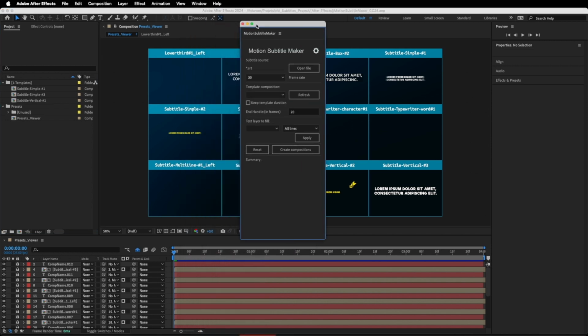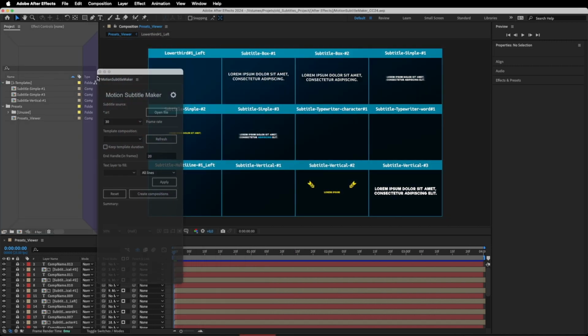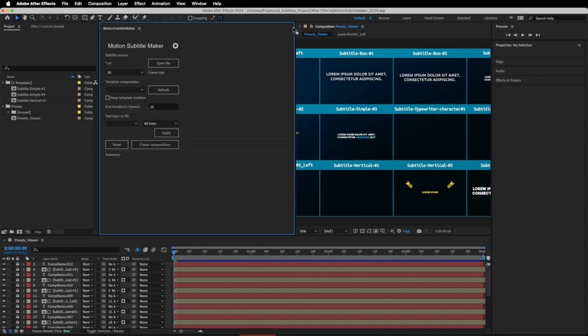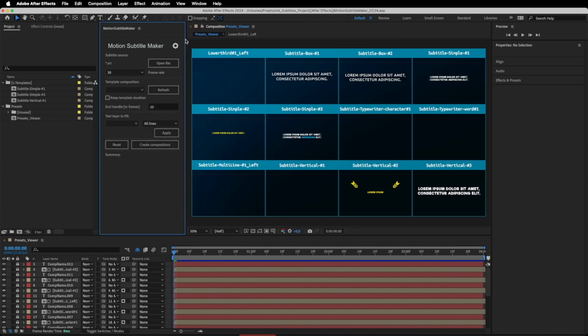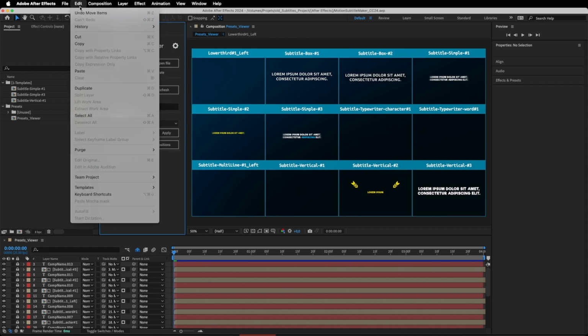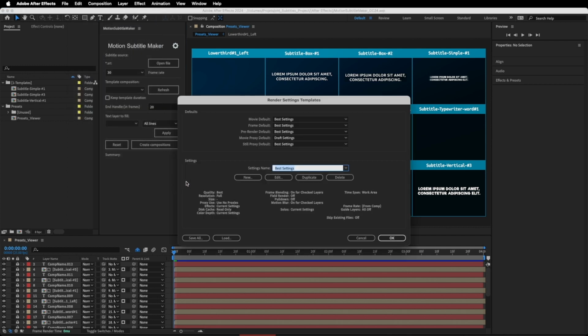Start by opening Motion Subtitle Maker. Its window can be positioned anywhere in the user interface. Before we look in detail at how the script works, let's start by checking out some tweaks. As compositions will be automatically placed in the render queue, the default values must be correct.